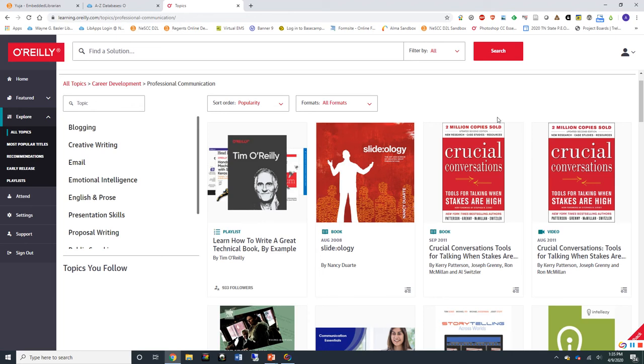There's different types of materials available, and you can sort them by formats. You can see here a little bit, we've got playlist, book, video. You can sort them by the type: book, case study, learning path, playlist, and video. So we'll take a look at most of these to see what we've got.